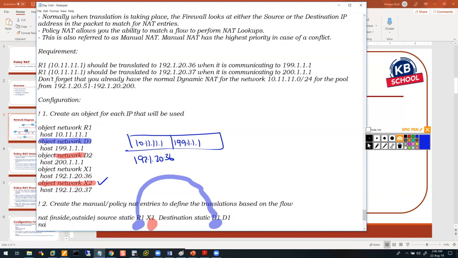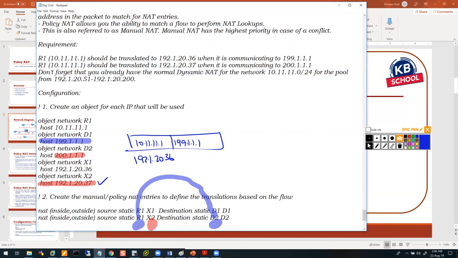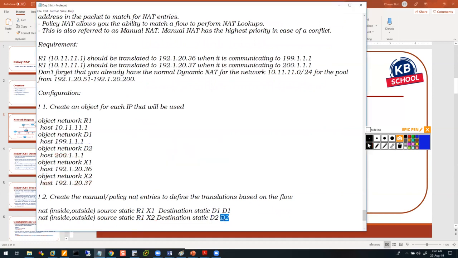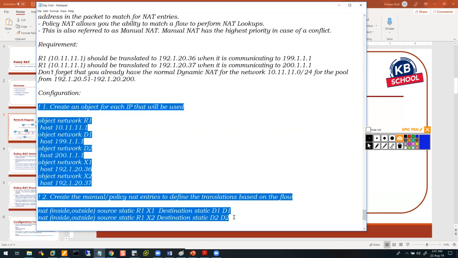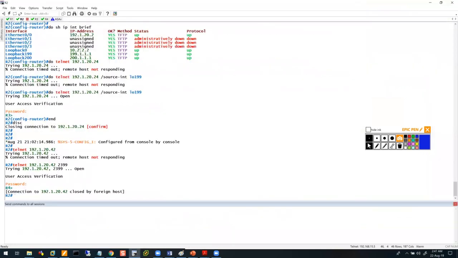Similarly, I'm going to create another NAT. Source, static, R1, change it to X2. When? When the destination is D2. Don't change the destination itself because I don't care about them. I need to keep their addresses as is. So I'm not really changing them, but I'm changing my R1 to X1. The source is changing to X1 or X2 based on where it's going. So let's go ahead and do that. See if it works.